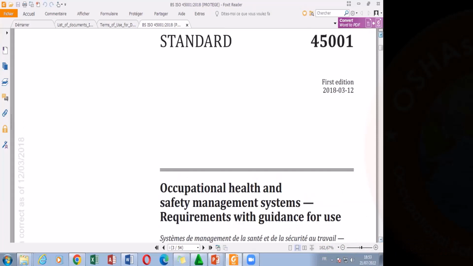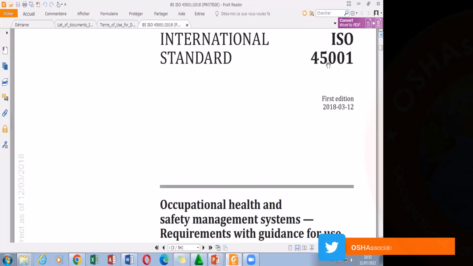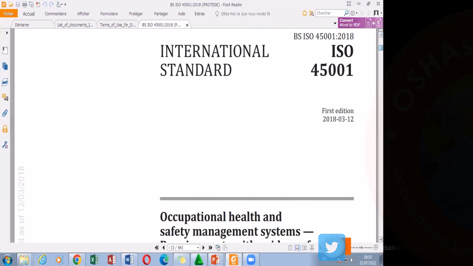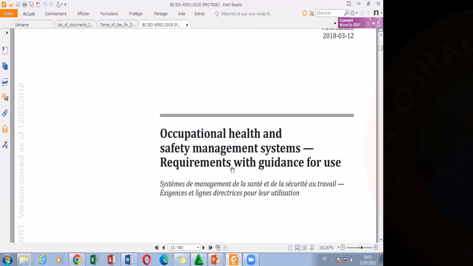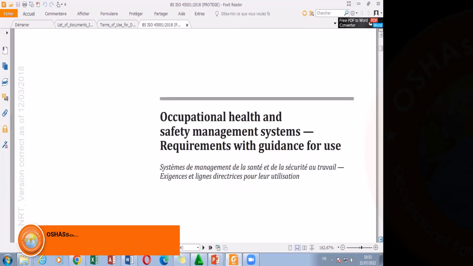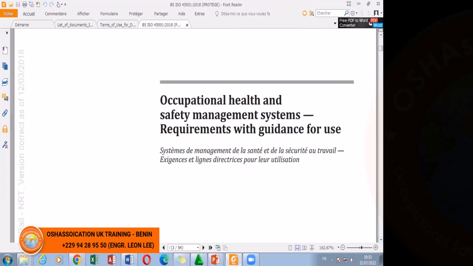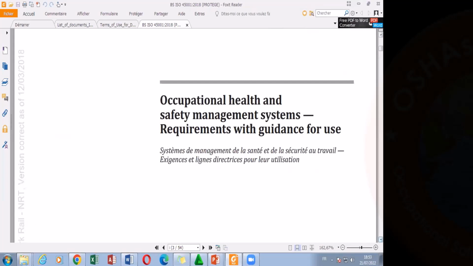But now we should take it once more. It is ISO 45001, first edition, published on the 12th of March 2018. And what is the title? The title is Occupational Health and Safety Management Systems, Requirements with Guidance for Use. And they also have it in French here: Systèmes de management de la santé et de la sécurité au travail, Exigences et lignes directrices pour leur utilisation.